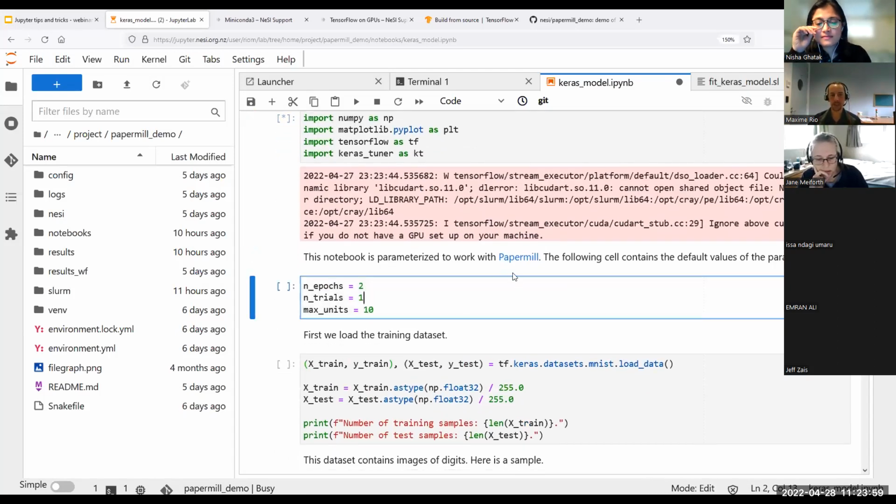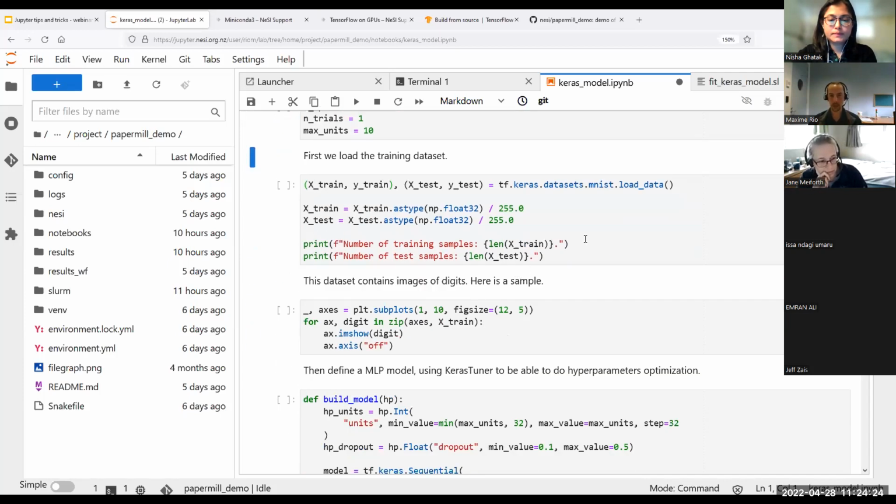So the first thing I'll be executing here is I have a bunch of parameters. As I said previously, this notebook is fitting a small neural net, but I want to try multiple configurations. And here I define how many epochs I want to run it on. If I put in small numbers, it means that it will be very fast to run, and that's good for interactive usage. So I load the data.